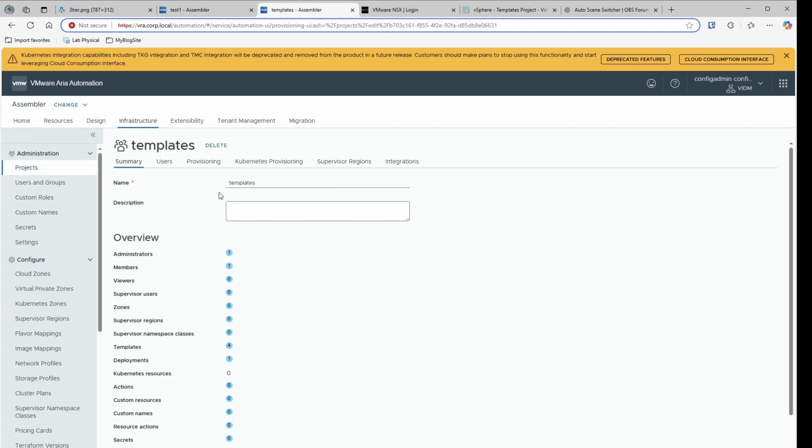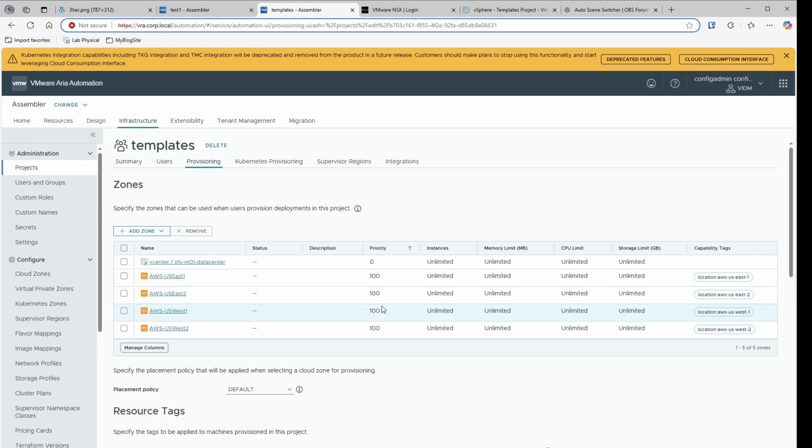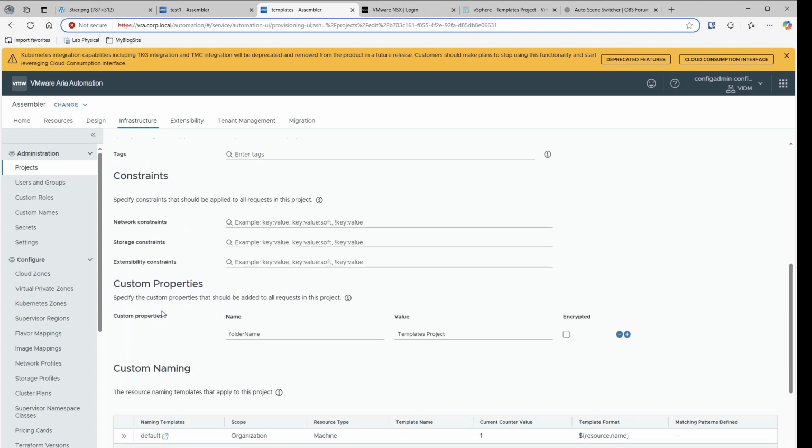So if you go into your projects folder underneath provisioning, you are able to assign custom properties to resources that get deployed for the project.